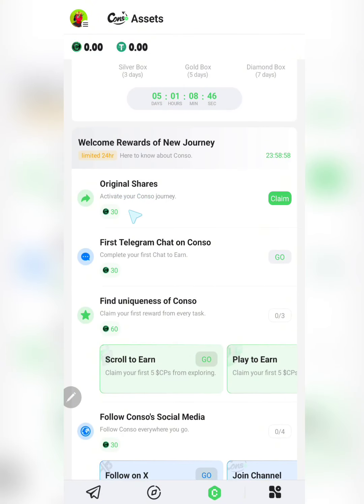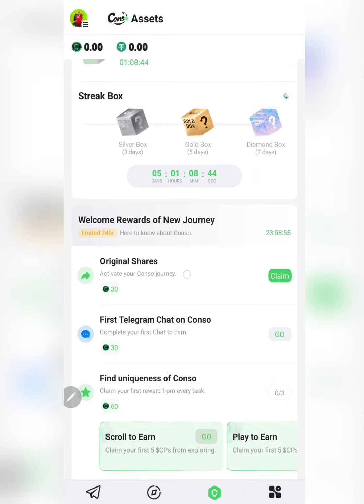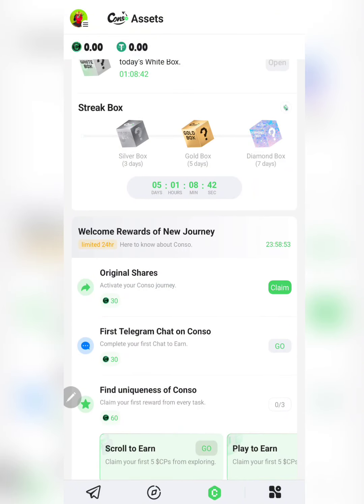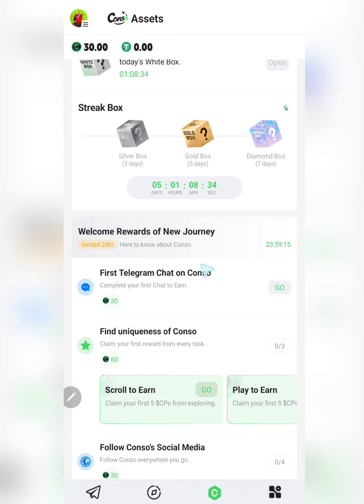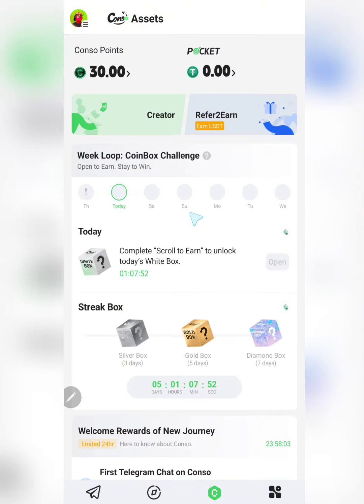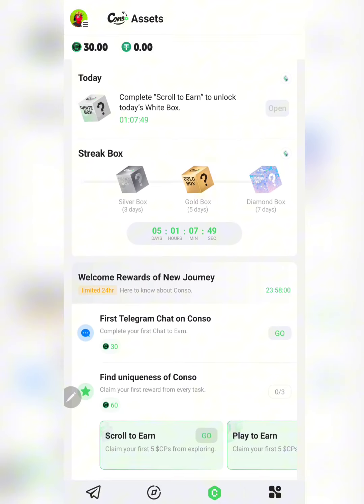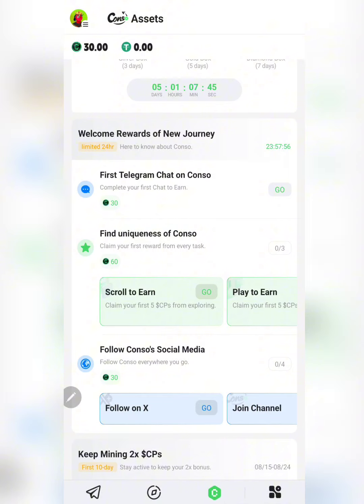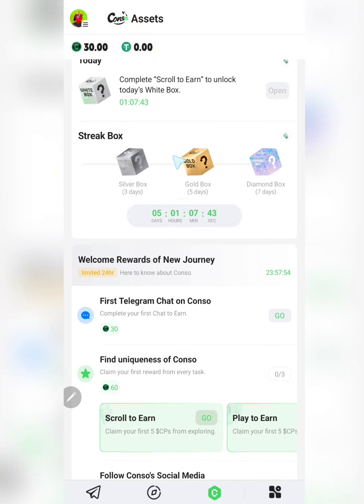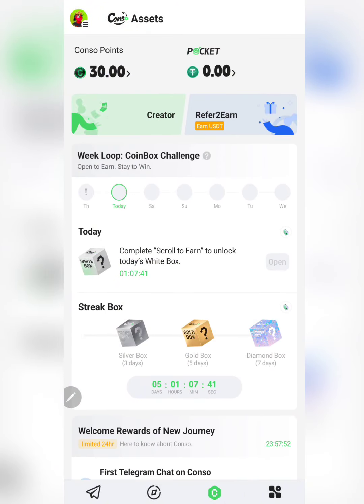You are going to be seeing original share, you go ahead and activate your Conso journey right now. This is going to be earning you some Conso points. Click on claim. All right, so immediately you click on claim right now, in just a moment, you can see right now we have just earned 30 Conso points, and right now you can see immediately we have just earned 30 USDT. So right now, guys, you can see you have to actually perform some tasks right here in order for you to earn your Conso points. All right, like I said, this project is actually powered by Telegram, and with that reason alone, we believe that this is going to cook massively.